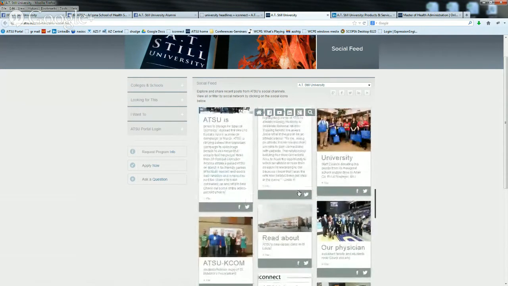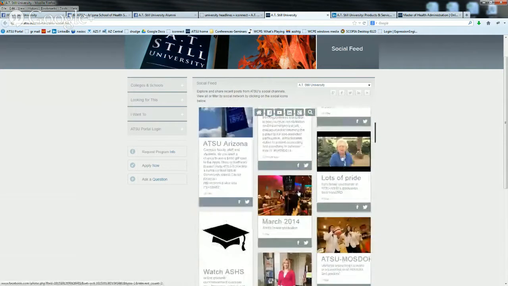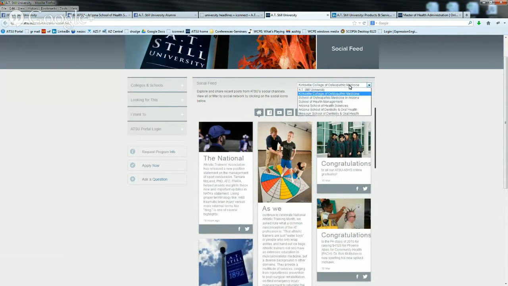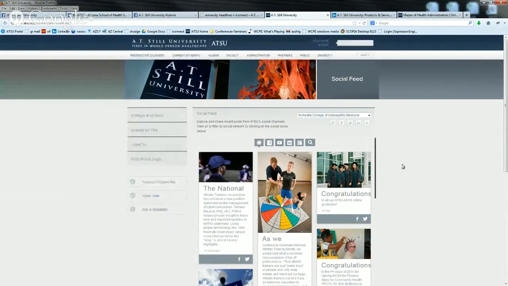So it'll go back to the beginning of time from Facebook, showing you all of this great information that's happened there. Same with YouTube, same with LinkedIn, same with Google+. If you're not particularly interested in everything that goes on, say you have a particular interest in KCOM, you can filter by any of the schools, and then again, filter by any of the particular social media channels. So this gives you a way to find out what's been going on in the school level or at the university level, and then within particular social media channels, all in one handy page.